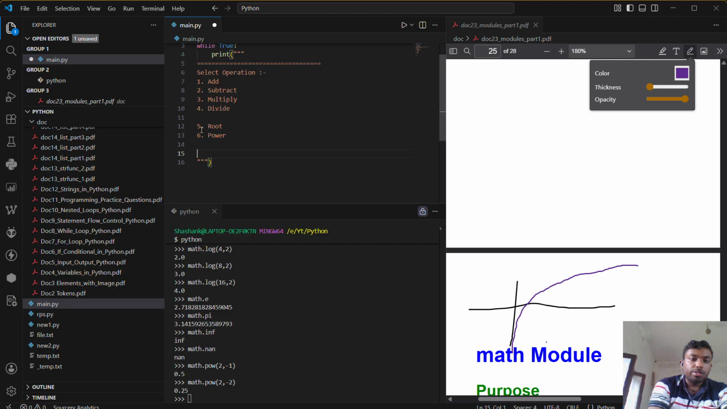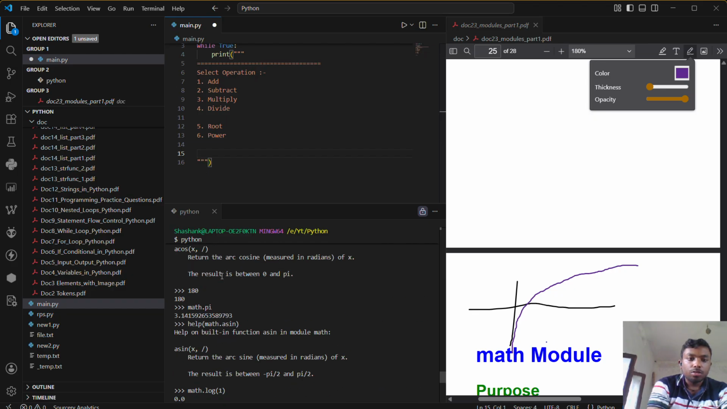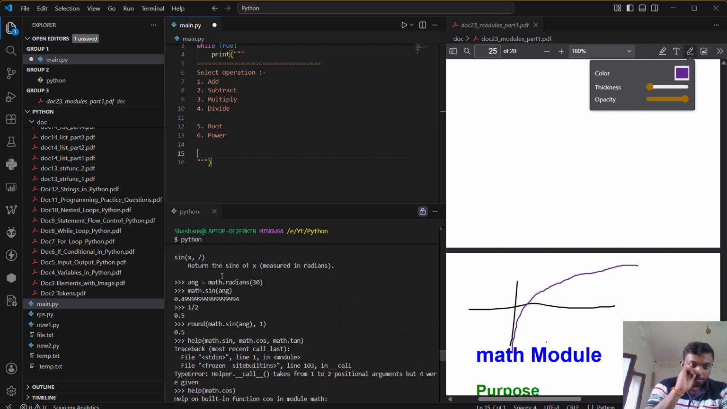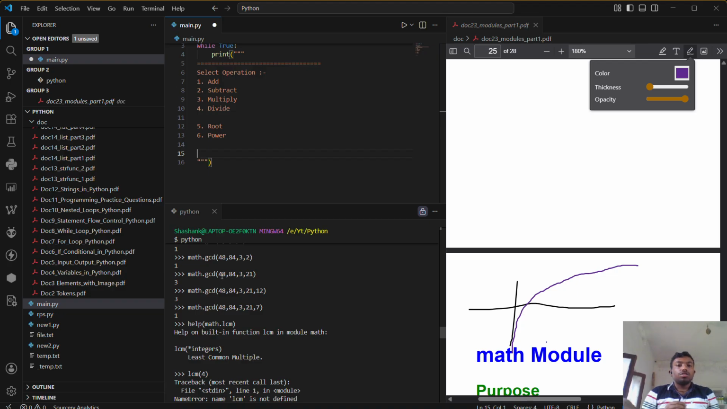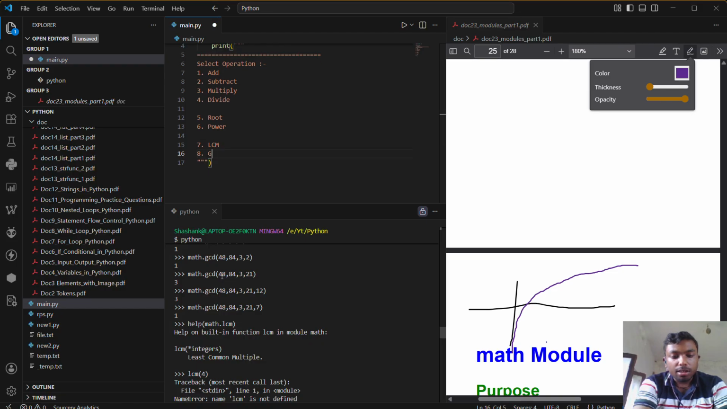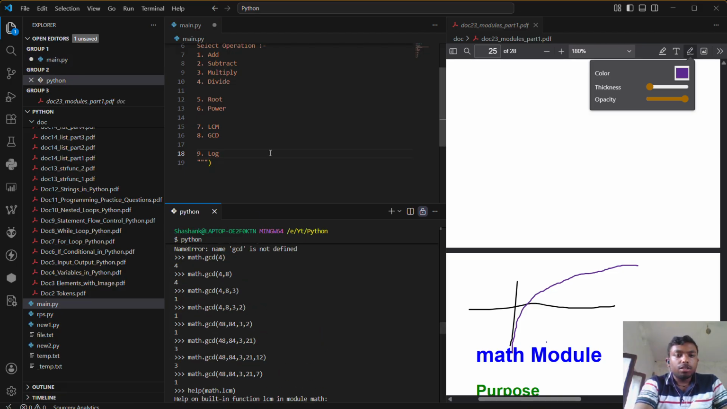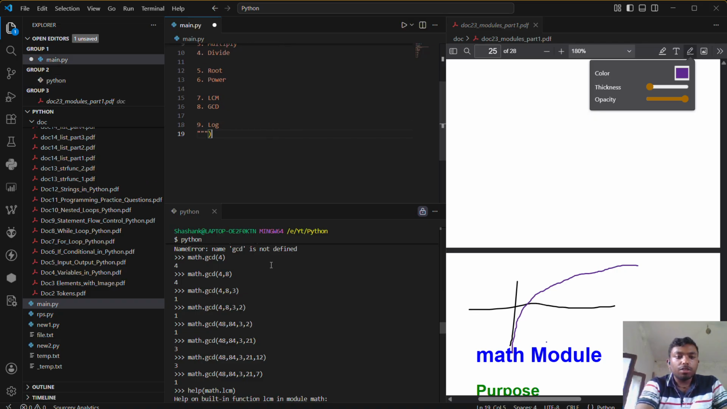Now after this we have LCM and GCD. So let's say seventh one will be LCM, eighth one will be GCD, and after this we are going to make the ninth one for the logarithm. Okay, so that's all we are going to print first. We have 9 operations in total. Can we add one more?